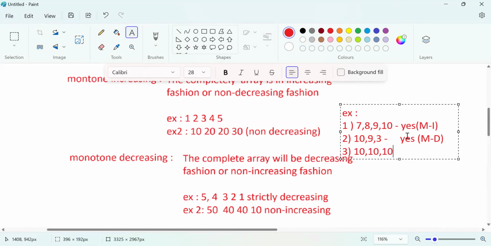10, 10, 10. Is it a monotonic array? Yes. It comes under both monotone increasing and monotone decreasing. It is not in increasing fashion, not even in decreasing fashion, so you can just call it monotone increasing.